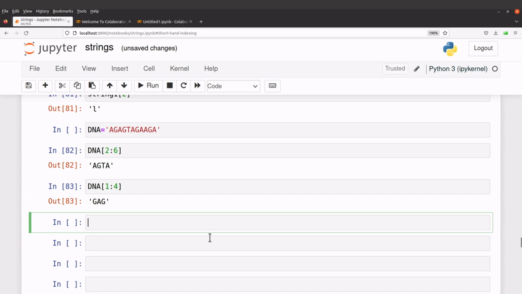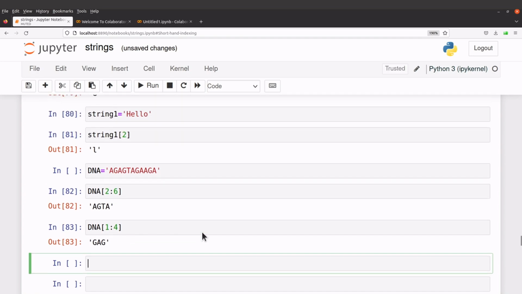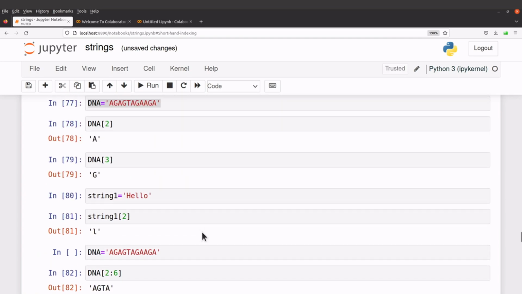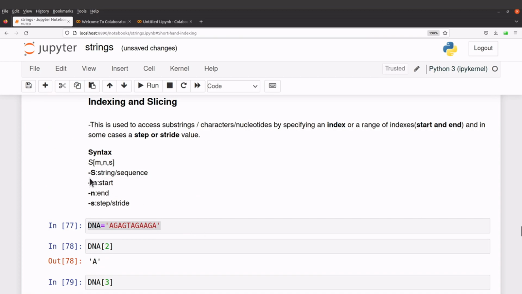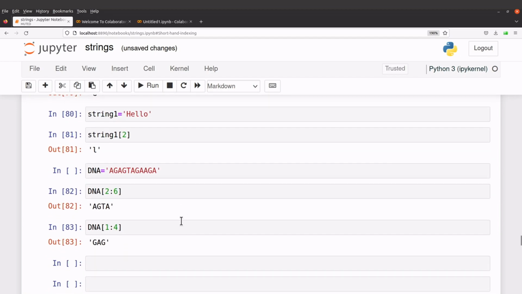So let's proceed. That's for the indexing and then slicing. We've done this one where we just specify one value. We've also used a range. Now let's look at the step. This is very interesting, so I want us to look at it.